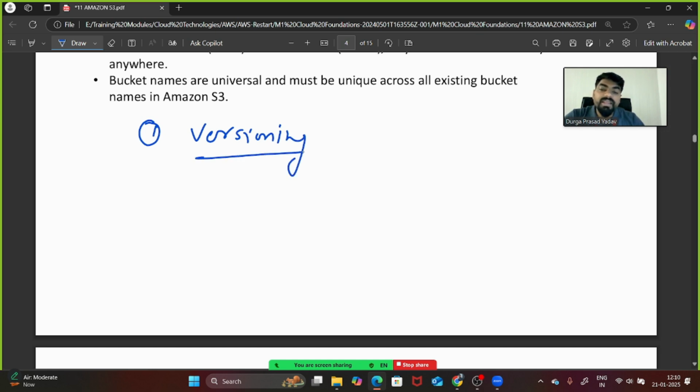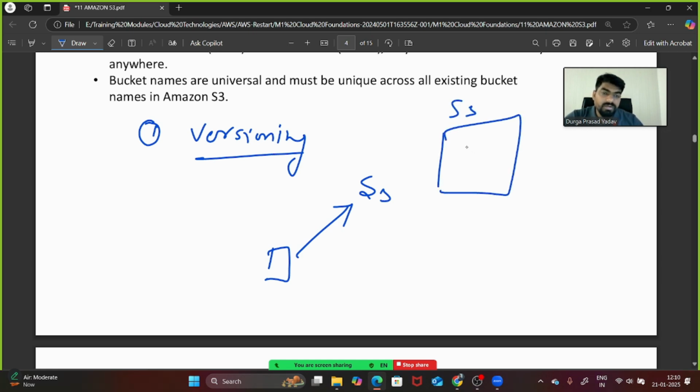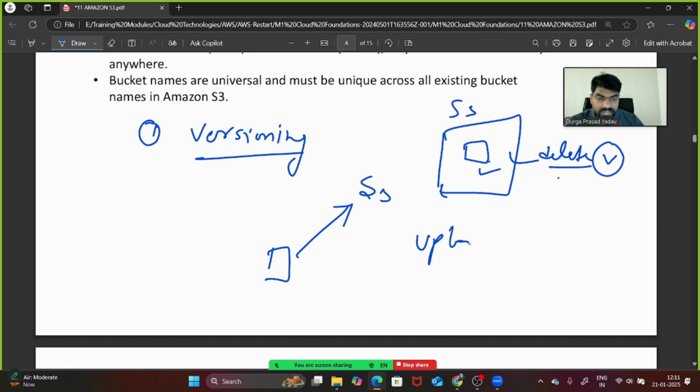Versioning means if you upload data here into the S3 bucket, this is your S3 bucket, you upload data like a picture or a file. After uploading, your data will be available. If you delete this data, it will get deleted from here. So you will get a version of the delete also. You will get the upload version, the download version, the delete version, and the copy version.